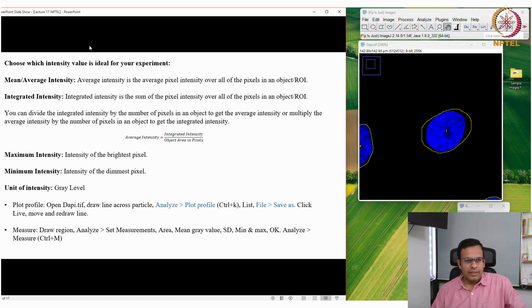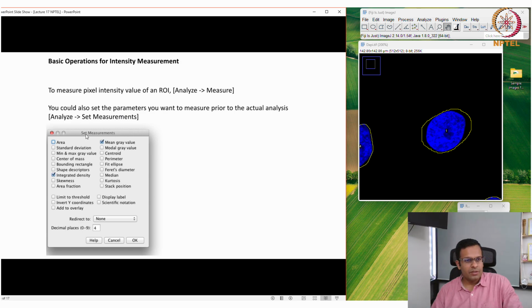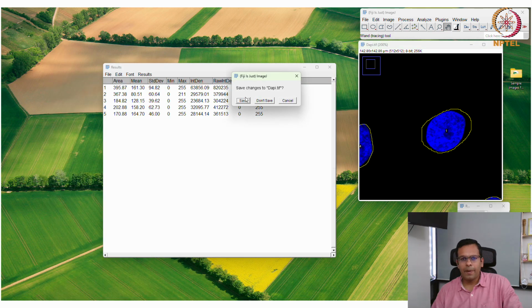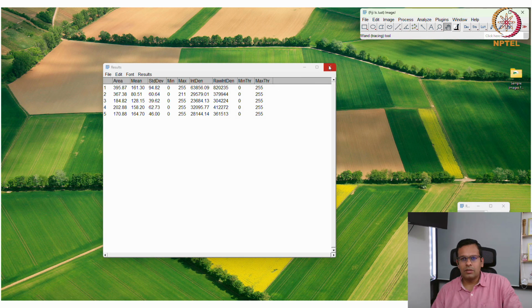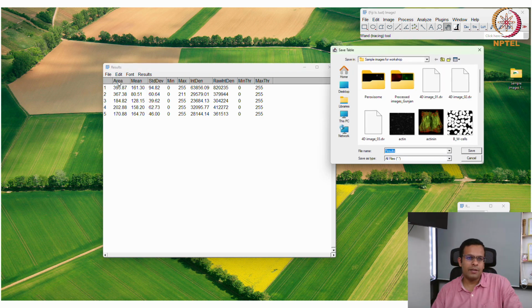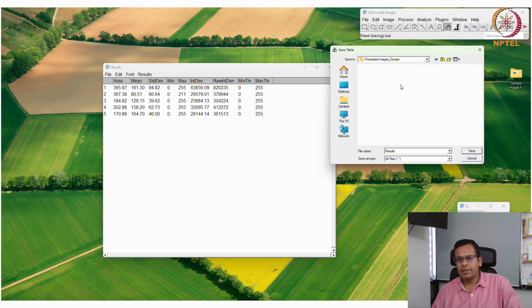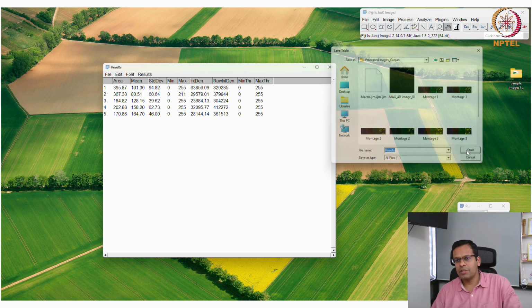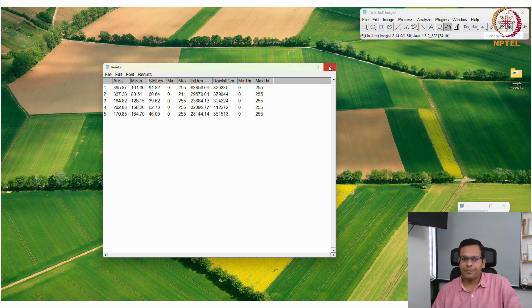Okay, so I think that's it for intensity measurements. We already discussed what to select in the Set Measurements menu. Yeah, that's it about intensity measurement. So I'll close these images. You can save this result file as a .csv file, and you can open it in Excel and do further calculations based on these intensities.